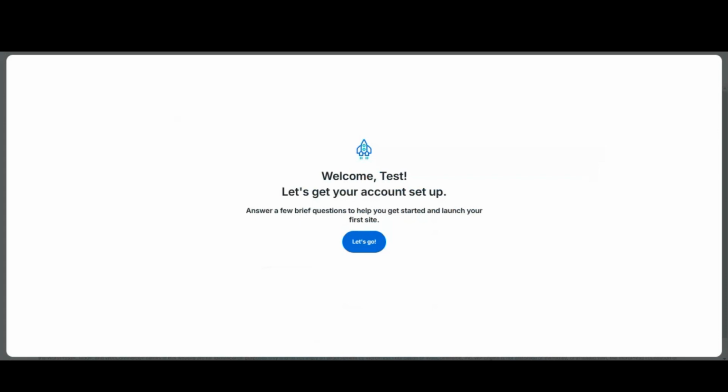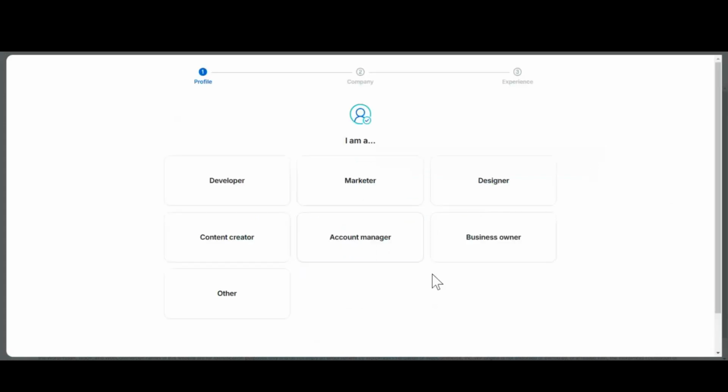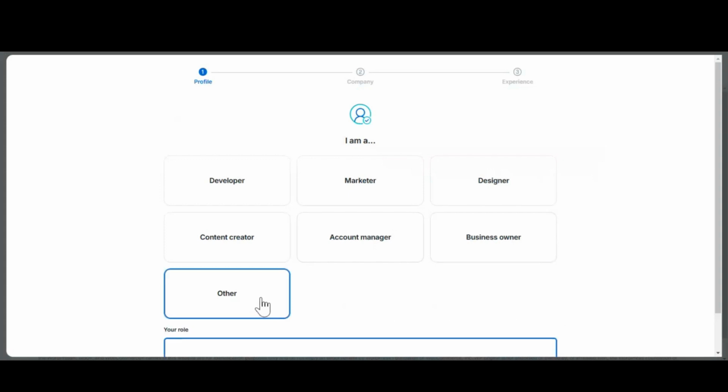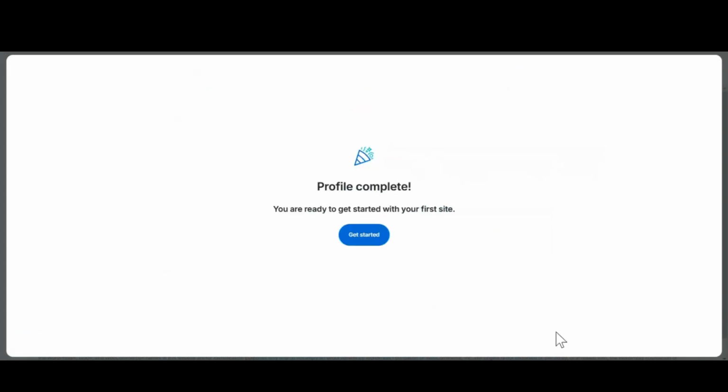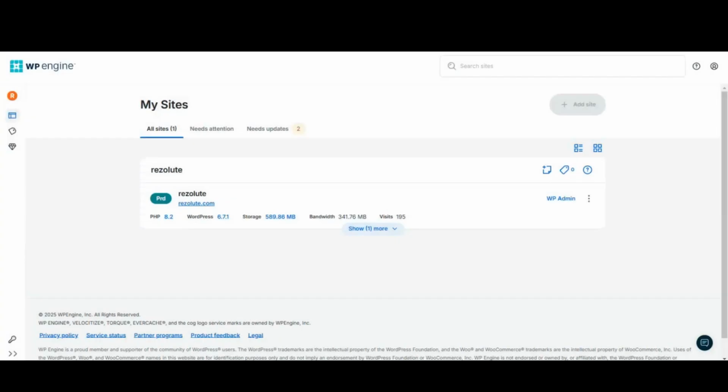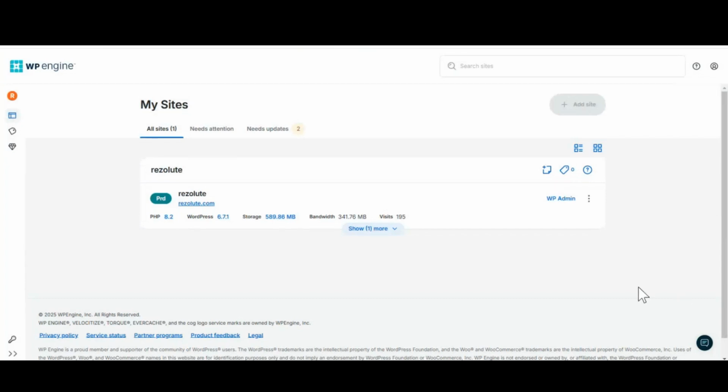And they'll take you through a short little account configuration process. So you just select some of these profile answers, business owner, and then you get started. And then you have access to your account. So once you're logged in, you will see your sites.